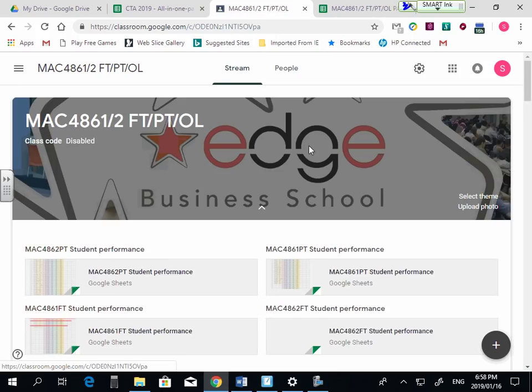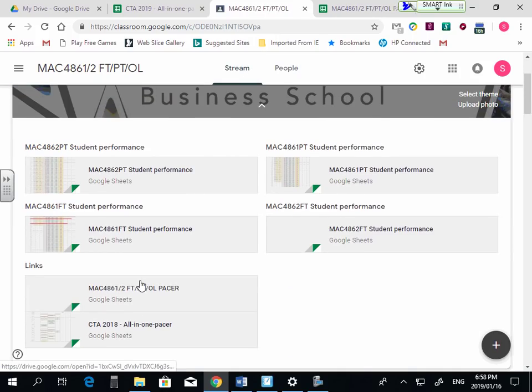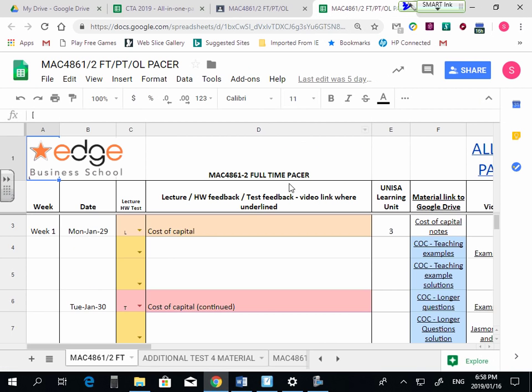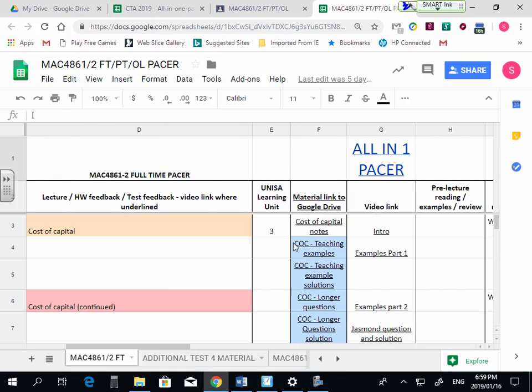Let me rather just take that off, guys. And then included in there, there's a pacer. So if you click on the pacer here, this is what a pacer looks like. So week 1, this is what the lecture's on. There's a material link. So basically, this is the notes for this particular thing.